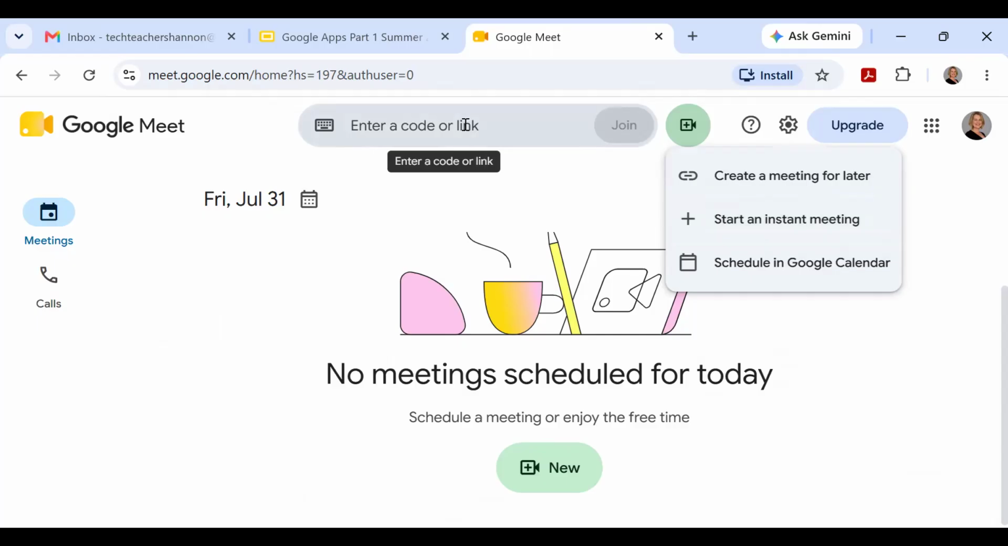Now, 60 minutes is a really nice amount of time to have a free virtual meeting. You can use different filters in the meeting. You can change your appearance, you can change your background, you can share what's on your computer screen. You can also utilize the chat feature.